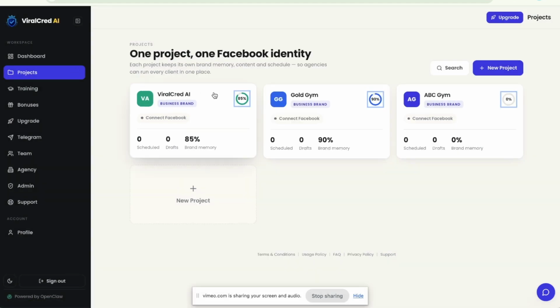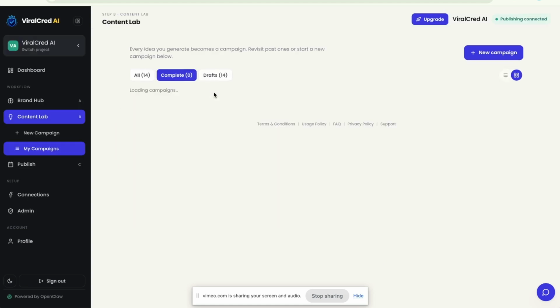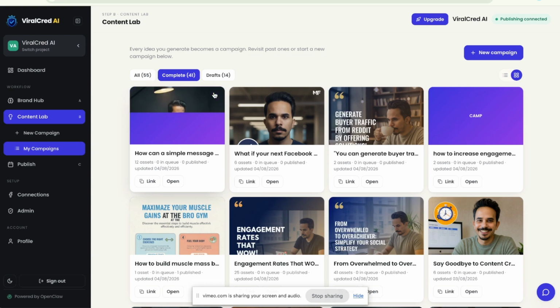Now coming back to the project, I want to walk you through the project part really quickly. So here I've saved all the details of ViralCred AI, and I come to this page where all the campaigns that I've created will be visible right here. You can see the drafts and all the campaigns that I have been running so far. And if you want to create a new campaign, you can go here.